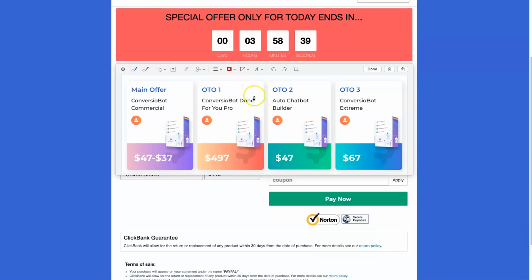The one-time offer is basically chatbots that you can use. They have over 100 different niches that you can take chatbots from. One-click install, and it's going to go into your website. So that's what OTO one is. The second one is a chatbot builder. It's an automatic one, so you just fill in a few bits of information and it pops out a chatbot ready to go.